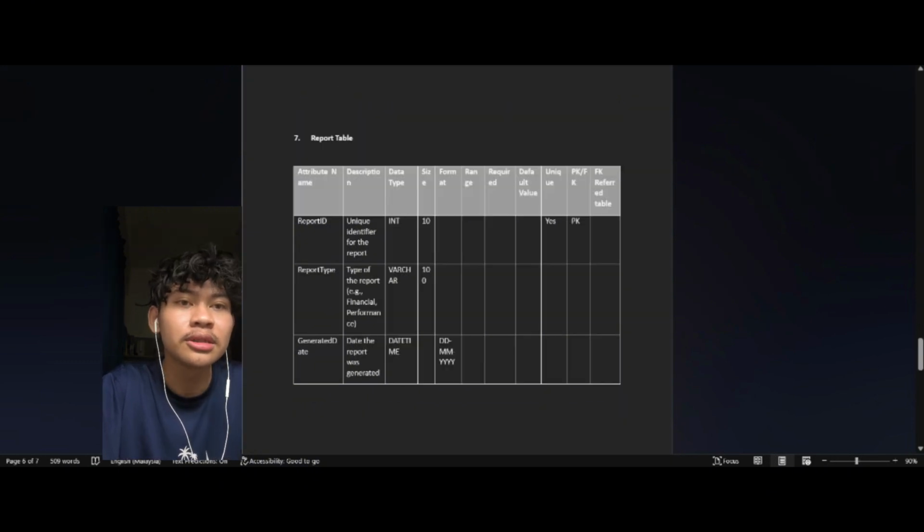The seventh table is report table. Attribute name is report ID, report type, generated date. We have description, the data type is int for report ID, size is 10 for report ID and 100 for report type. The format is only for generated date, month, and years. There is no range required or default value for these attributes. The only unique attribute here is report ID, which is PK.